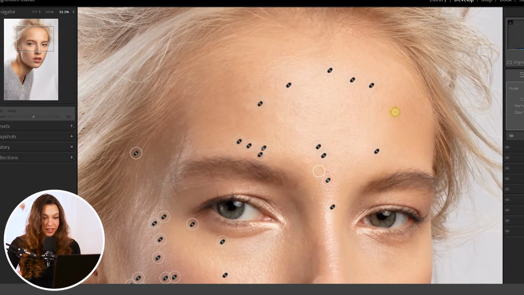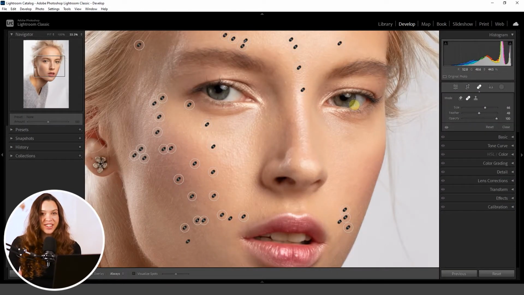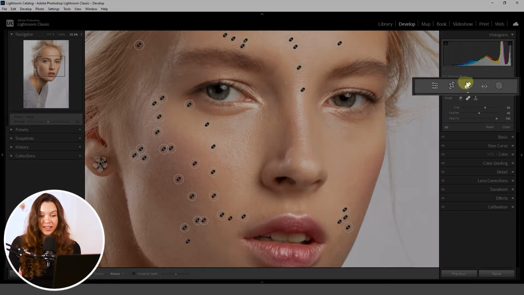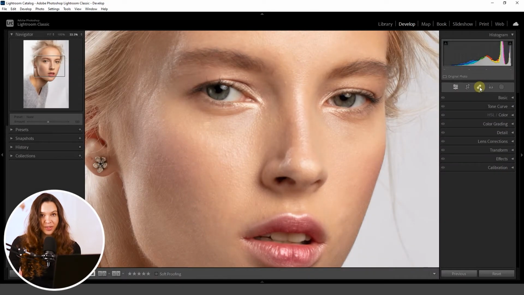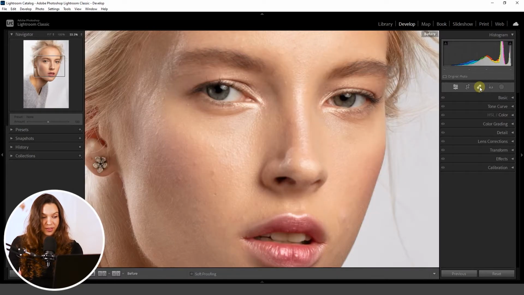Continue the same action until all pimples on the photo are deleted. When you feel that you covered all pimples on the skin, you can check before and after results. For this, just click on the healing section once again to disable it, and click on the key that you see on the screen on your keyboard to see before and after results.